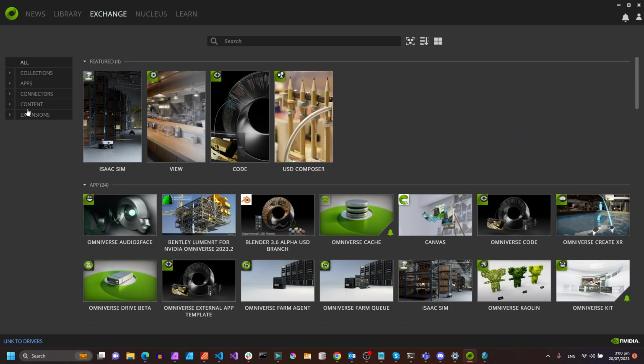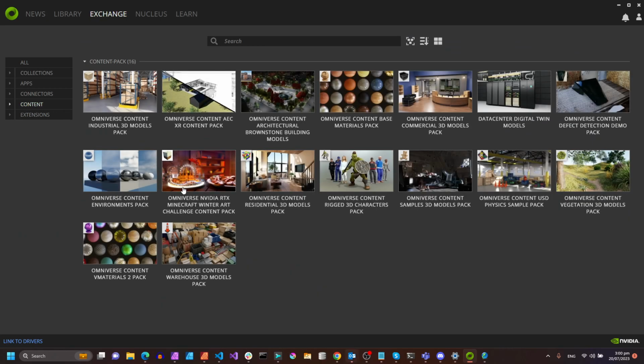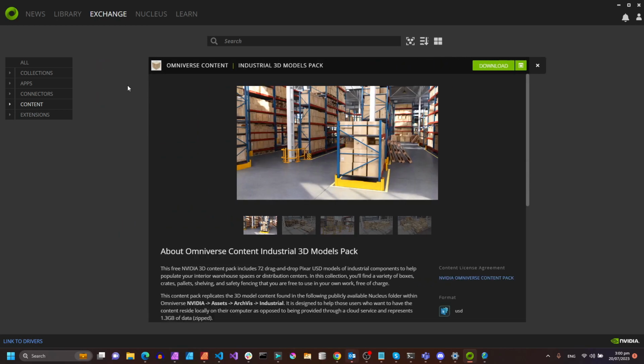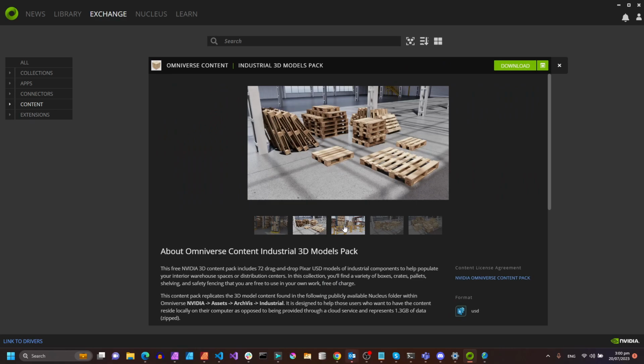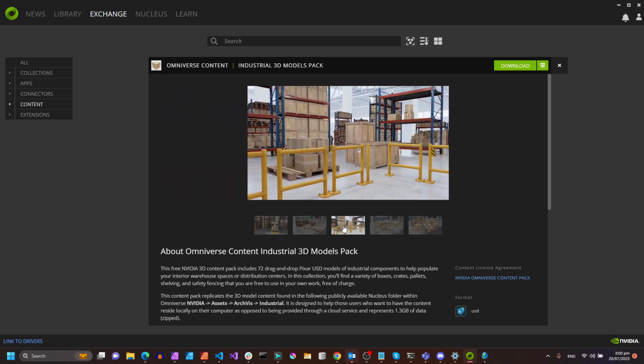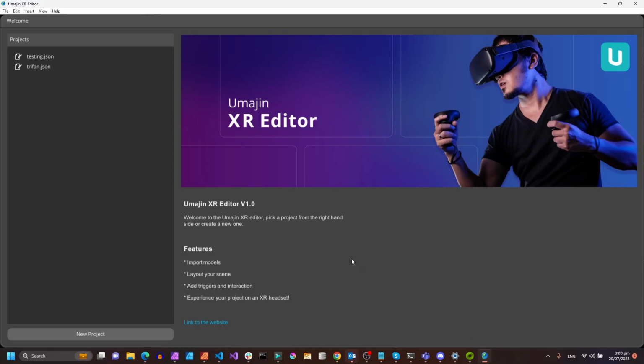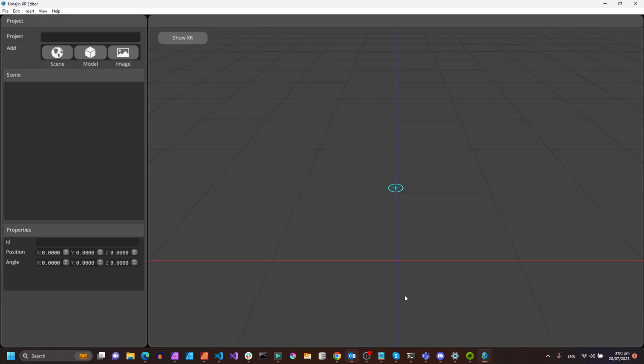If we go to the Exchange page and go to content, we see all of these great high quality content packs. And this makes a real difference because we can grab any of these assets. So if we're doing, for example, warehouse training, here are a whole bunch of pre-made high quality assets for warehouse scenarios. So now when we go into the editor, we'll just start a new project.